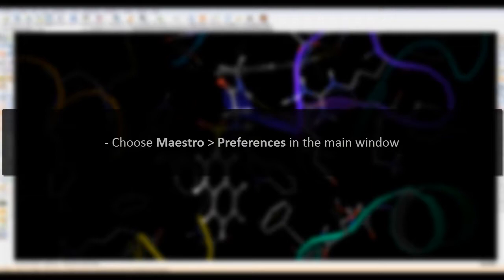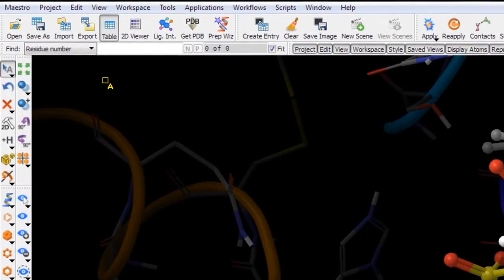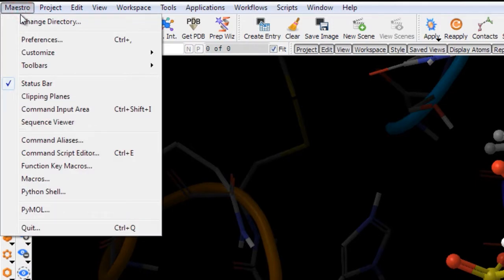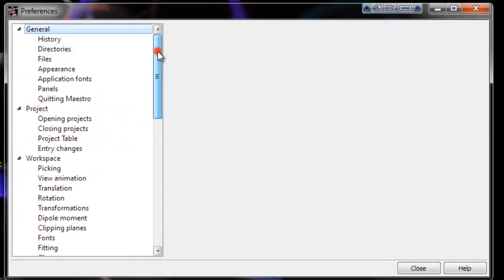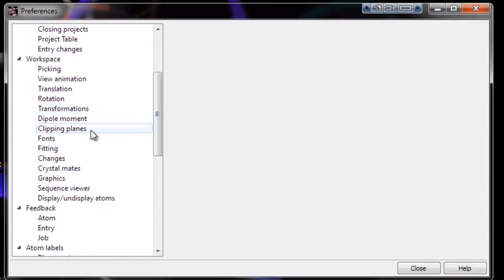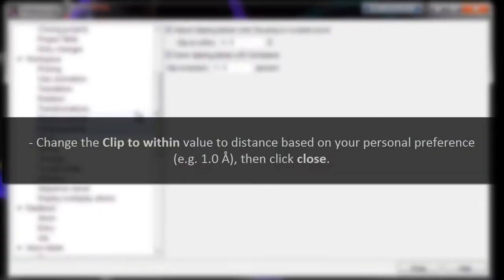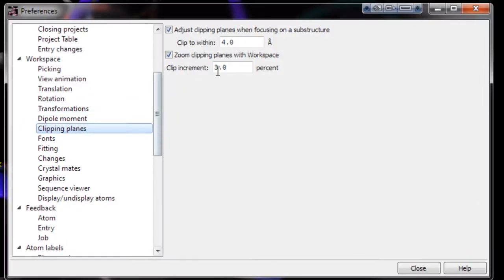To adjust your clipping plane's preferences, go to the Maestro menu and select Preferences. In the Preferences panel, scroll down to Clipping Planes under the Workspace Preferences, or search for clipping planes using the search box in Suite 2012. Change the Clip to Within value to a distance based on your personal preference. For example, try using 1 angstrom here.